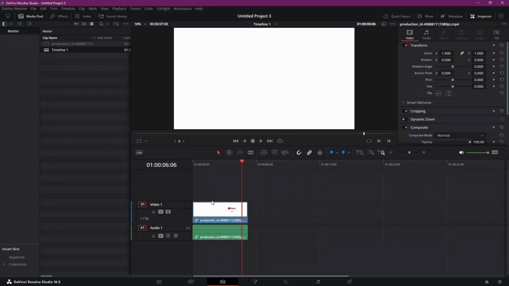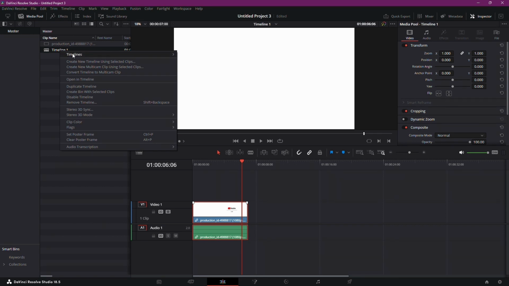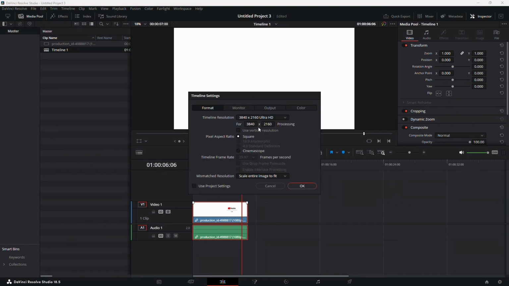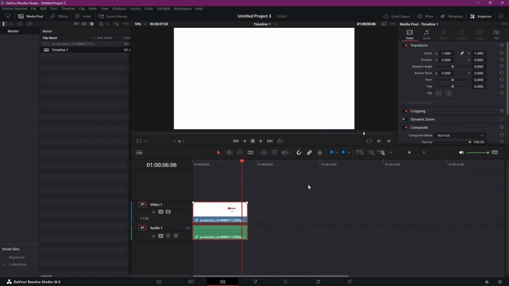If you want to check it, then right click on your timeline and then navigate to timelines and timeline settings, then you can see that it is in 4K. So that was it. That was how you can upscale your full HD footage to 4K in DaVinci Resolve.